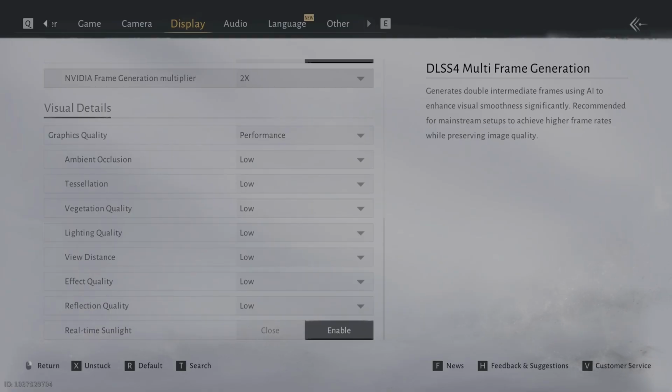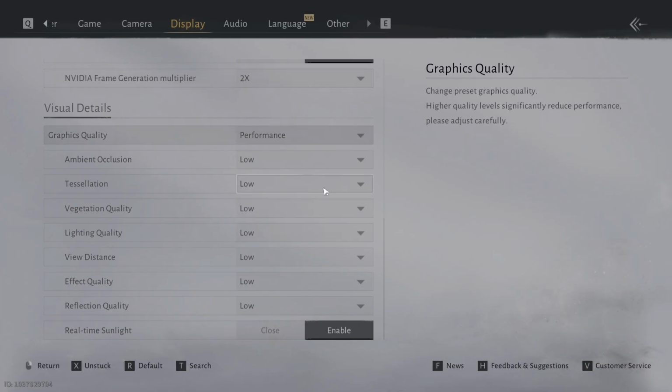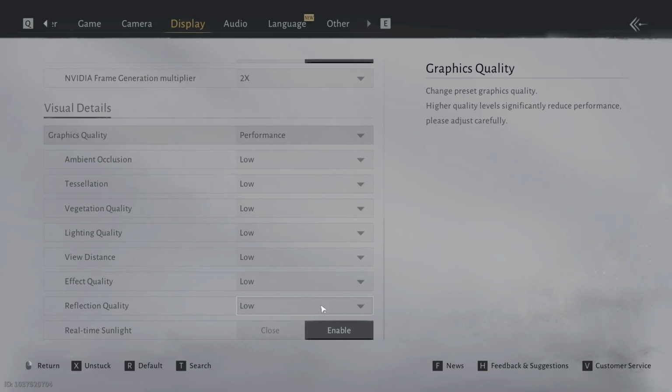Since we have frame generation enabled, we have massive performance headroom. And even if you're not using frame generation, this will still apply for you. So you can see right now, my visuals are pretty much in potato mode. I put it to performance, low, low, low, low, low. Again, this is because I'm streaming and recording at the same time.